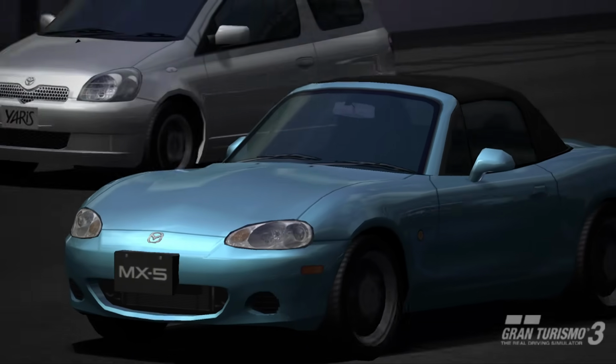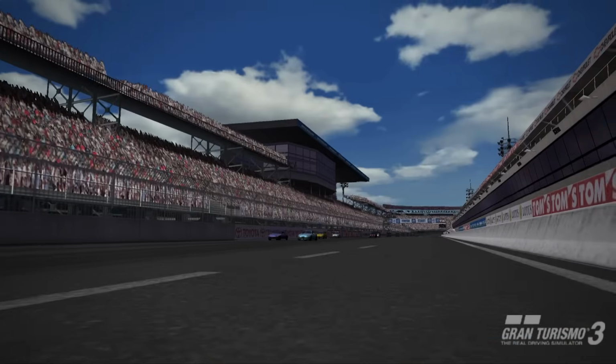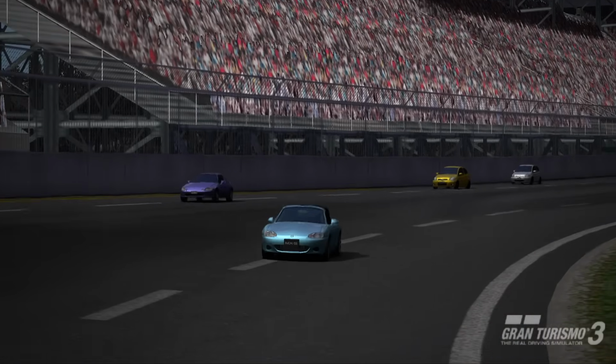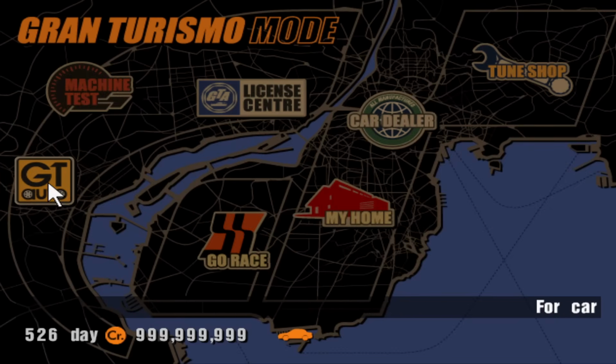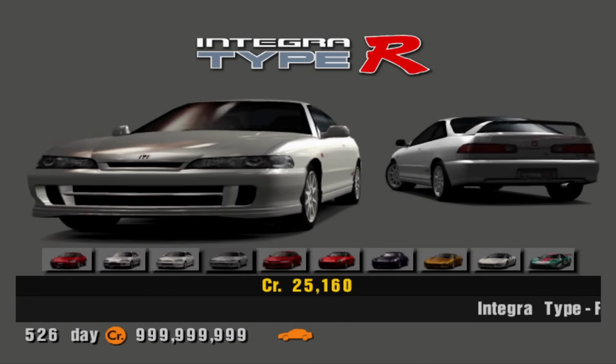Alrighty then, now we move on to Gran Turismo 3. This is where things really start to get interesting. The presentation of GT3 was a massive upgrade on the PS1 games. Not only did it look much better in terms of fidelity, the design of the menus and other graphical elements also took a big step up.